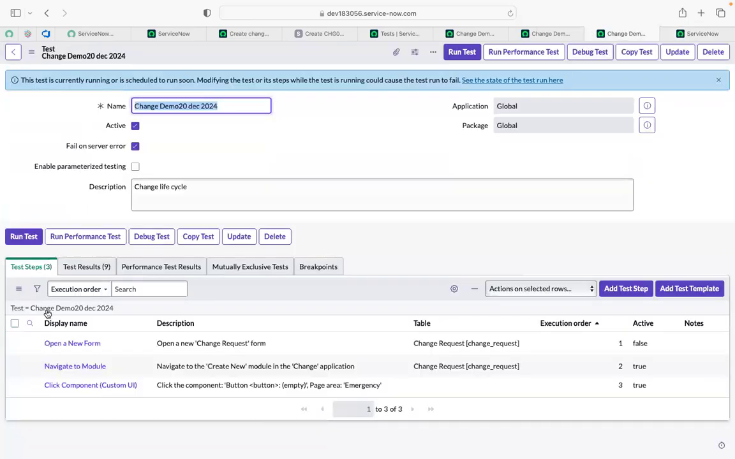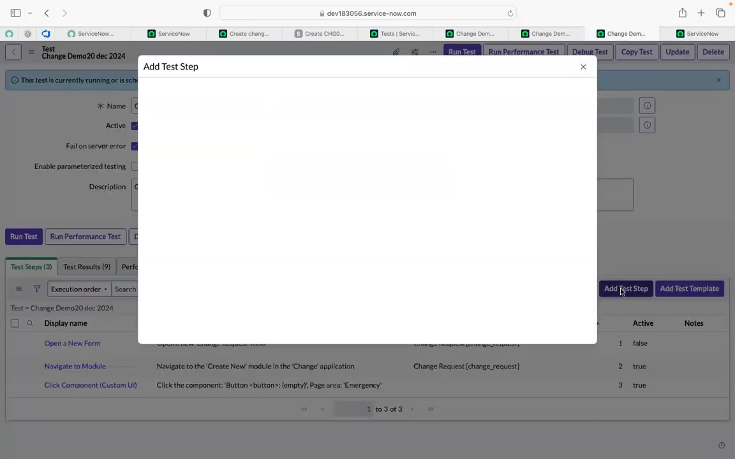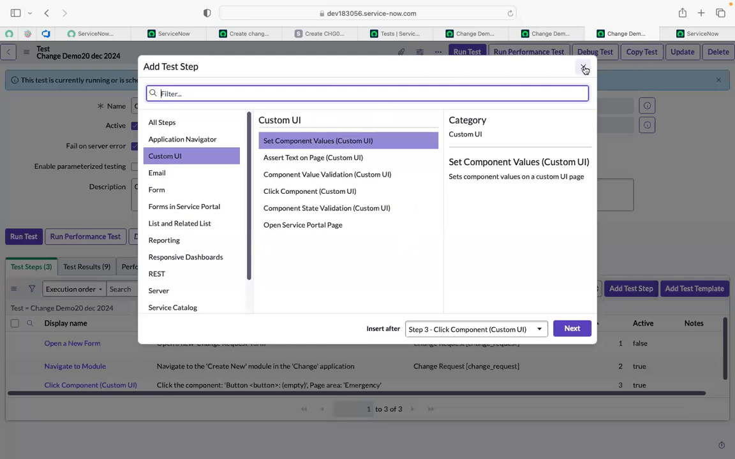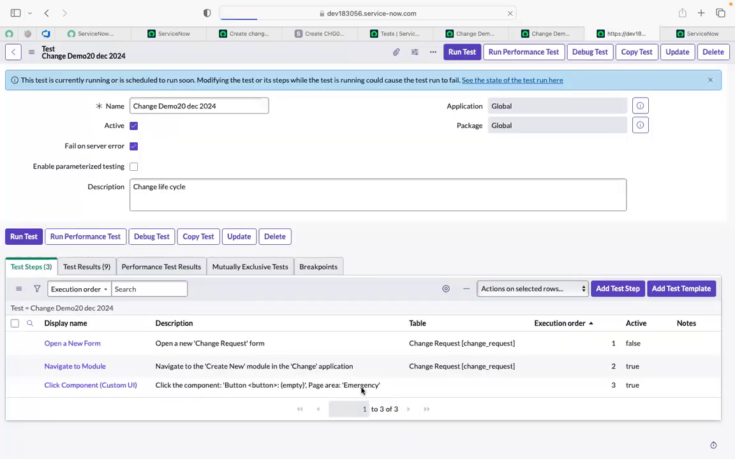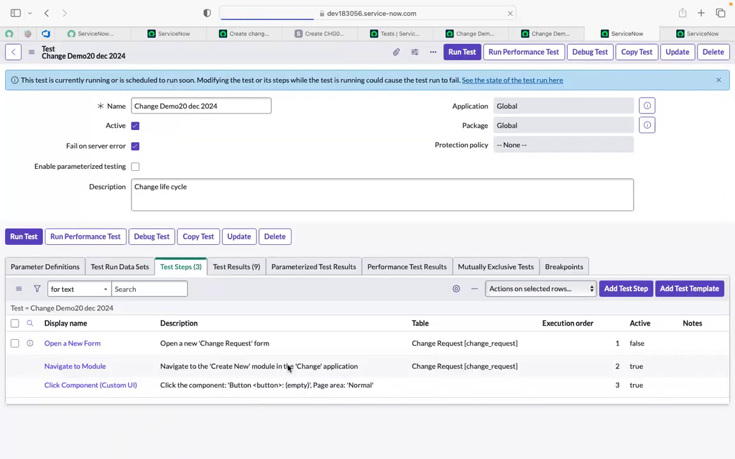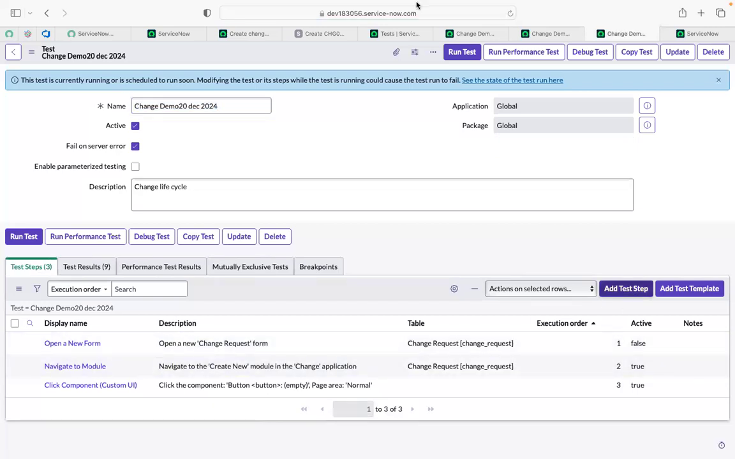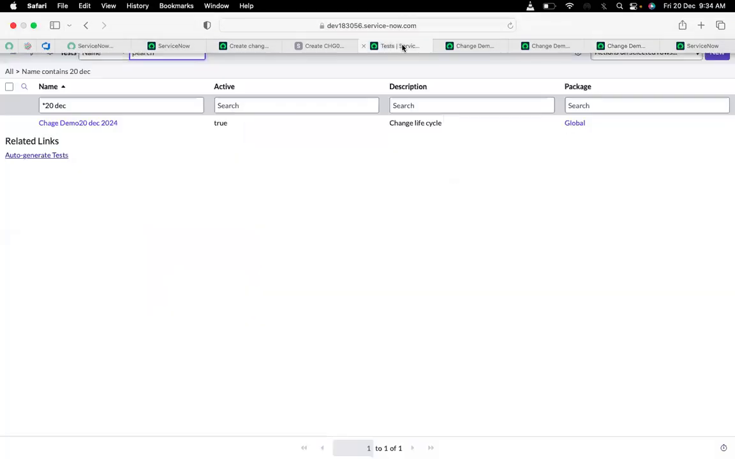Now I will add the step. Okay, sorry, it wasn't reloaded. But still, it was emergency. Yeah, it was changed.